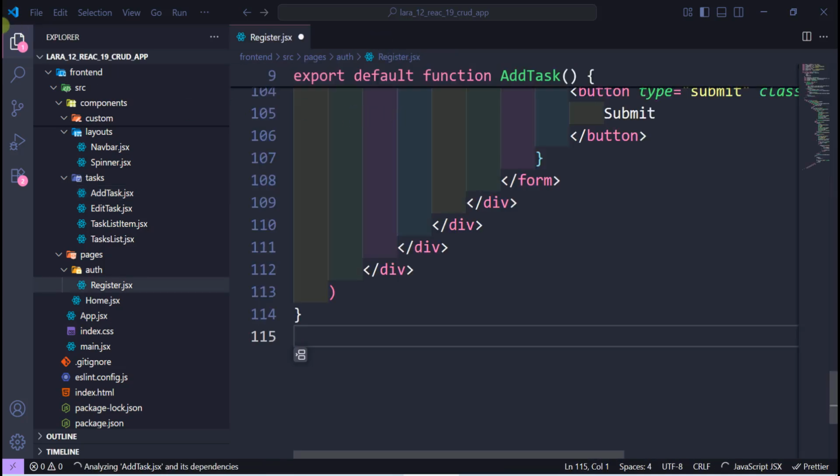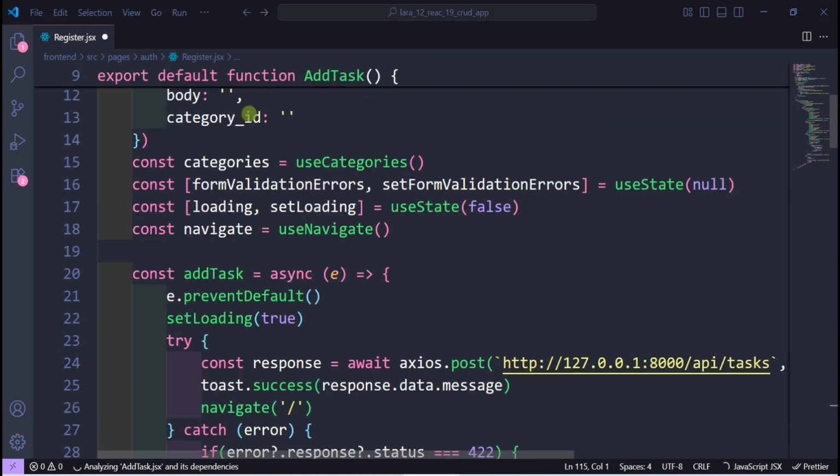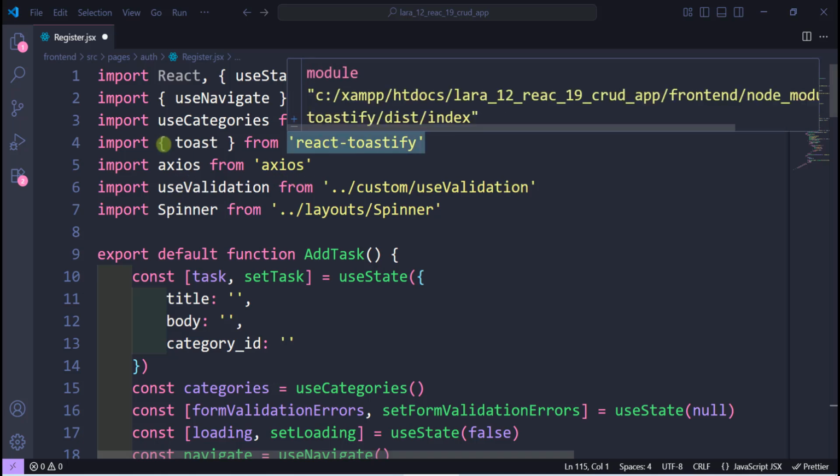So let's copy and paste. So let's move to the top. We have already displayed the validation errors. So I said that I will show you how to display the form validation errors. So we have already done this step. I forgot that I have displayed form validation errors.